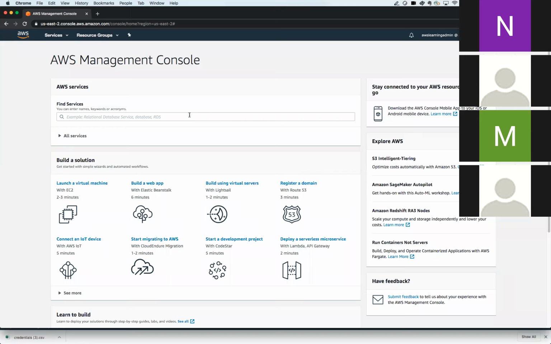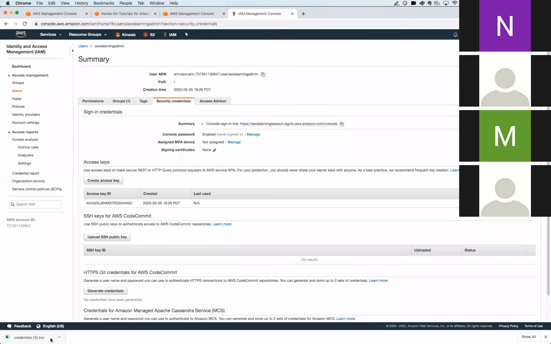So that's the best practice. You do not want to start using your root account, and usually the best practice is to delete your root account and have other accounts created. And again, you also want to save your access here. So first, this is what we did.